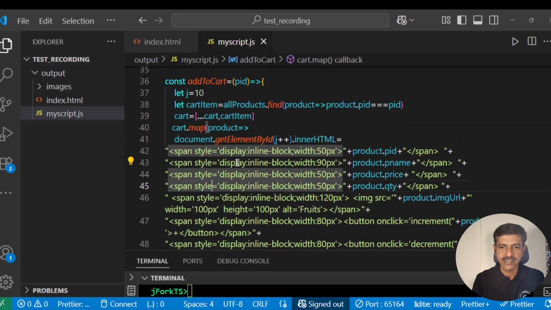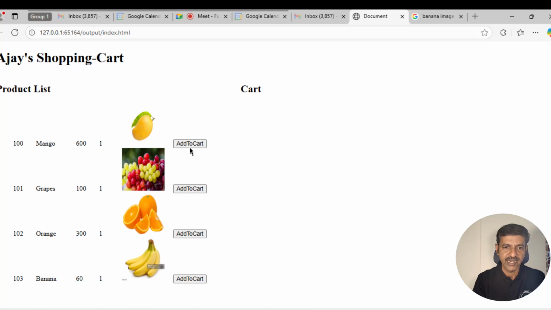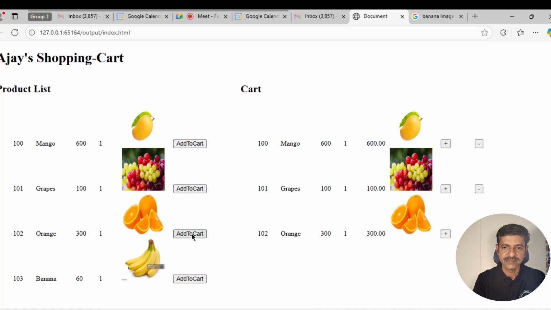Add to cart is here. After quantity, before image, I should do that. And there should be a plus sign here. So that when you first time add, you will get the correct amount. 600 into 1, this, right? And now if you do any this thing, it is working fine.